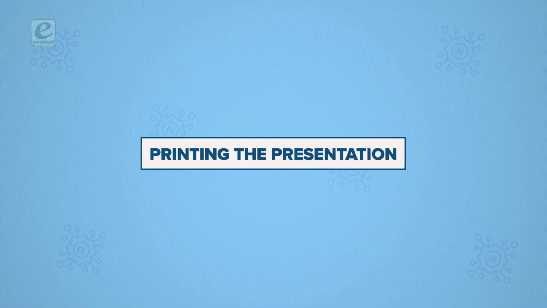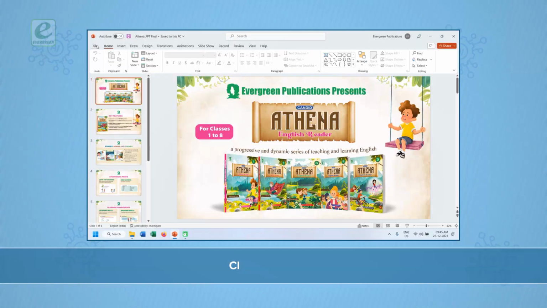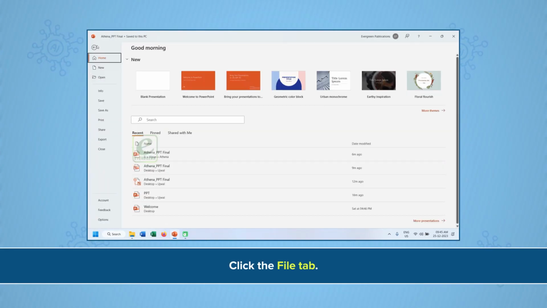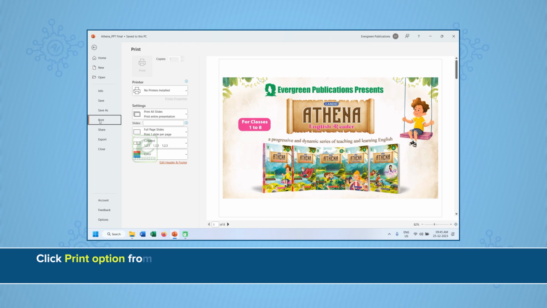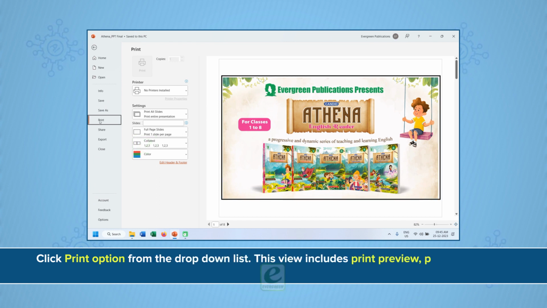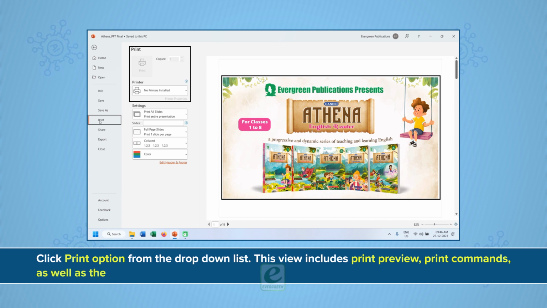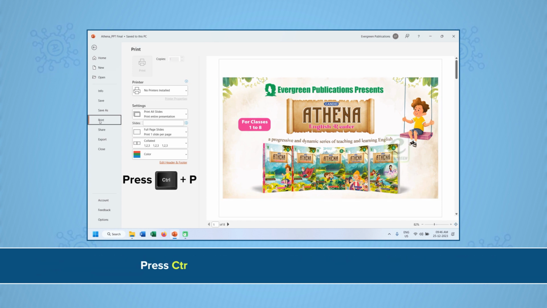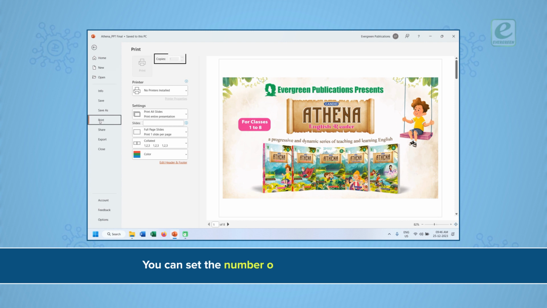Printing the presentation. Click the File tab. Click the Print option from the drop-down list. This view includes Print Preview, Print Commands, as well as the print settings. Or press Ctrl+P to preview and print the presentation. You can set the number of copies you wish to print. You can also set slides per page.